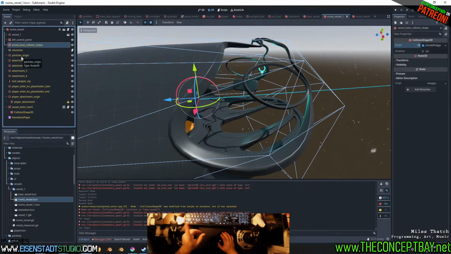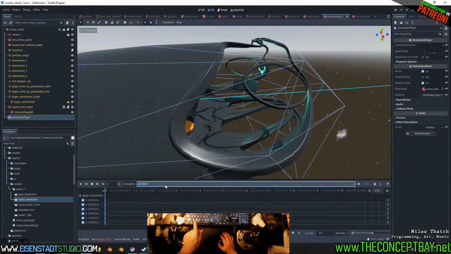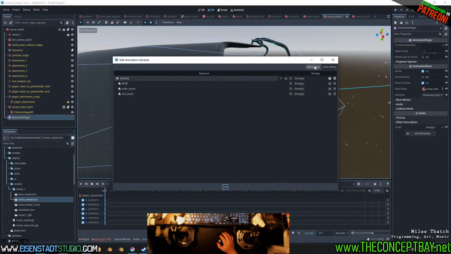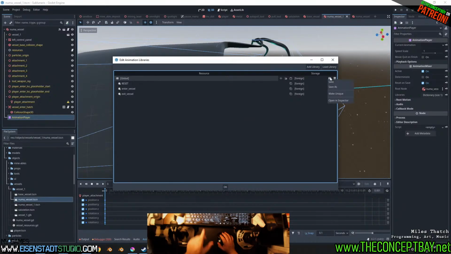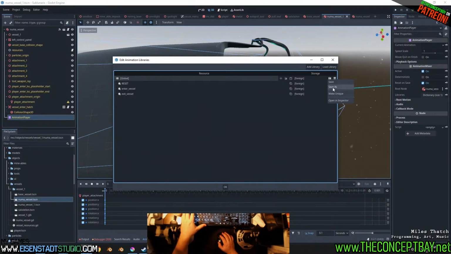Particles, we'll remove that afterwards. Animation player, everything. Now, okay, technically, the animation player might have to be different. Let me manage animations. Can I export? Global, yes. Save. Animation library can't be saved because it's not belonging to it. Edit scene, make it unique first. Can I save as? Son of a gun. Okay. I suppose if I make it unique, that's how we get rid of all these animations.